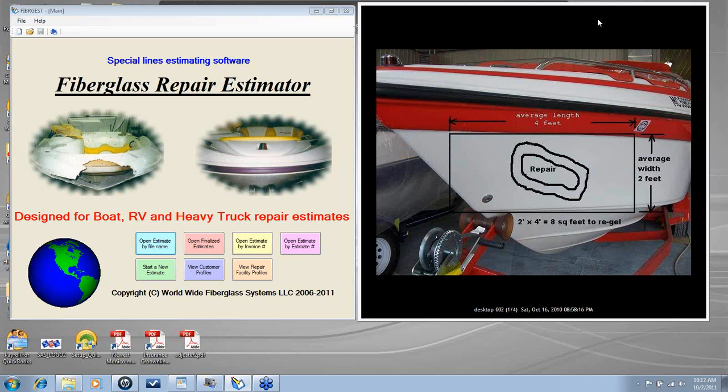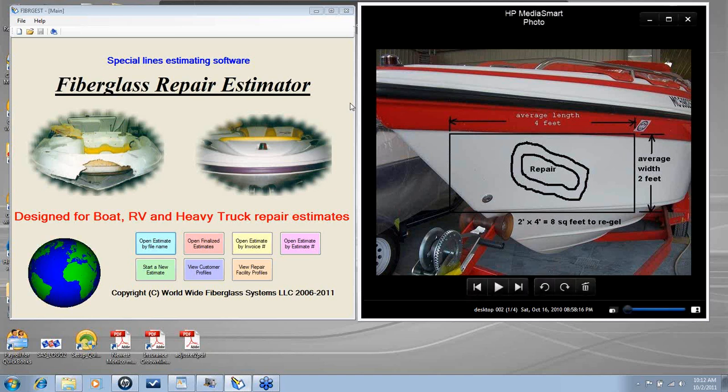We'll now continue with an overview of the program and then demonstrate writing a few repair estimates. On the screen you'll see the main cover of the estimating software on the left and a picture of a repair on the right. The software, you can get into the program several different ways.